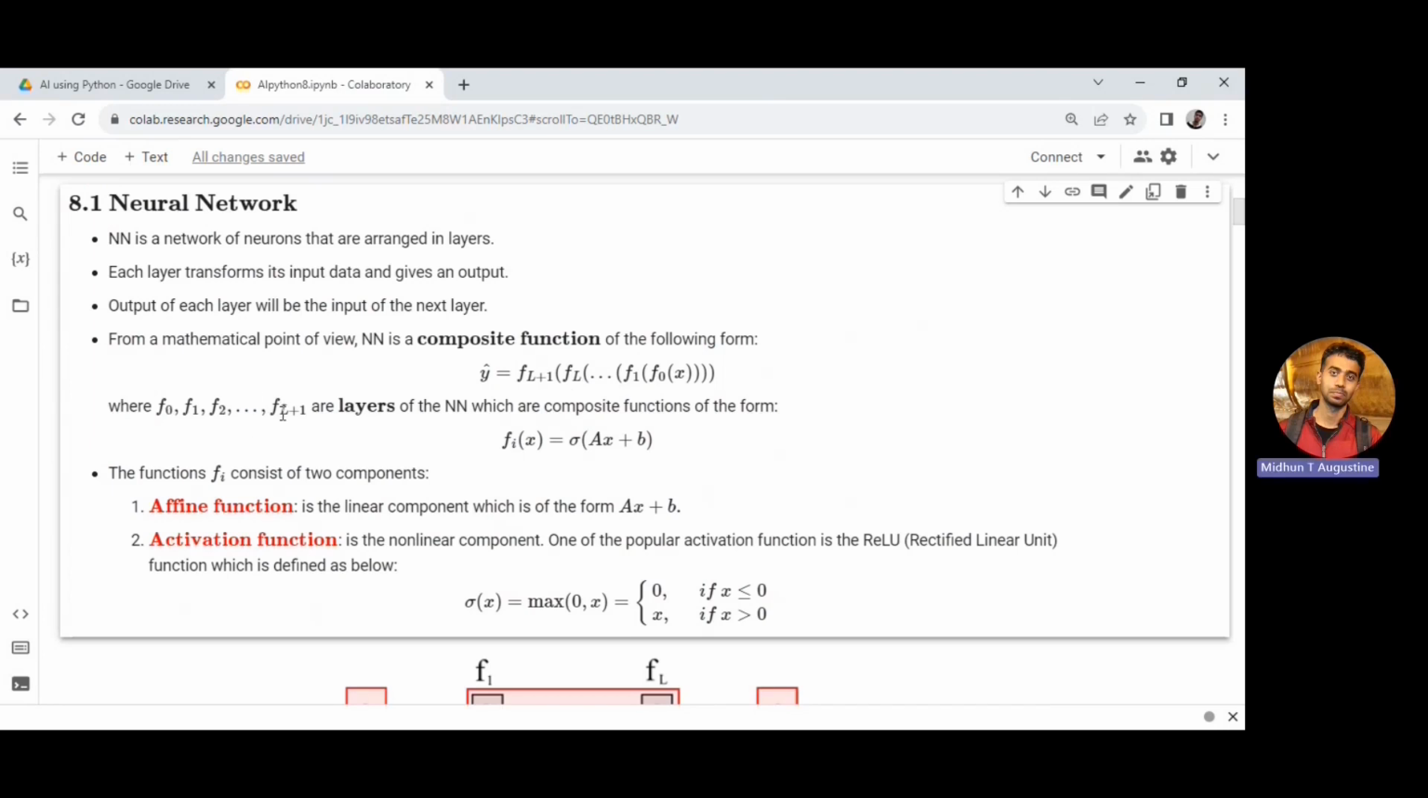Now each of these functions has two components. The first one is an affine function, which is the linear component and it is of the form Ax plus b. And the second one is the activation function, which is the nonlinear component, and we can have different choices for the activation function.